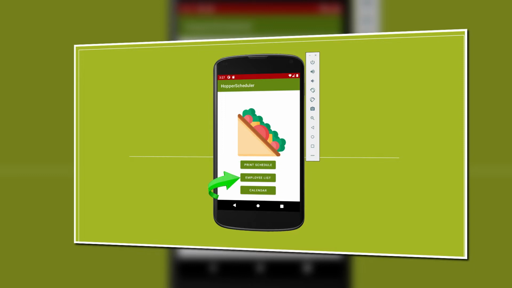The employee list is going to allow the user to view the entire list of the employees and make changes to the employee list, such as adding new employees, removing employees, changing the training status, and also changing the availability of the employees. And finally, we have the calendar button. The calendar button is going to open the calendar UI, which is used for adding the employees to the schedule.